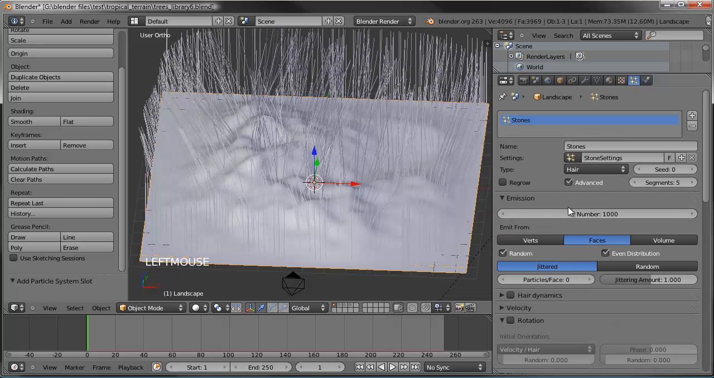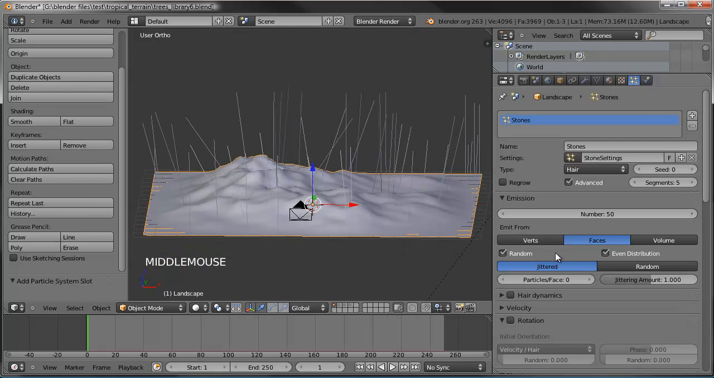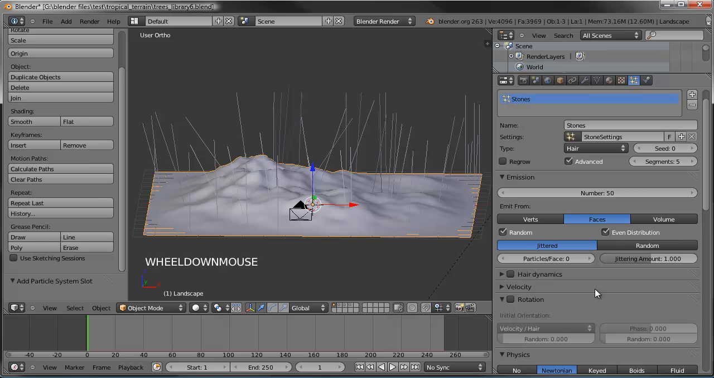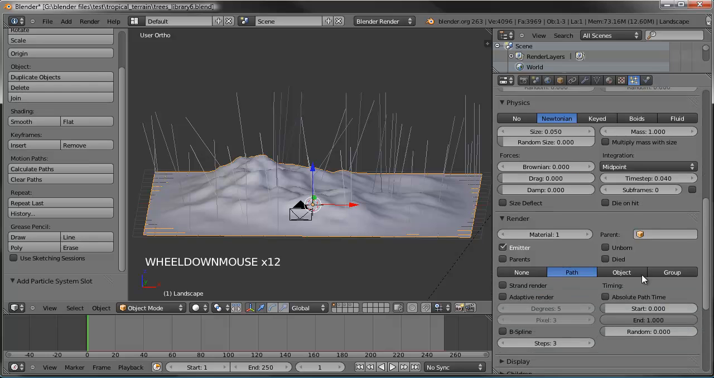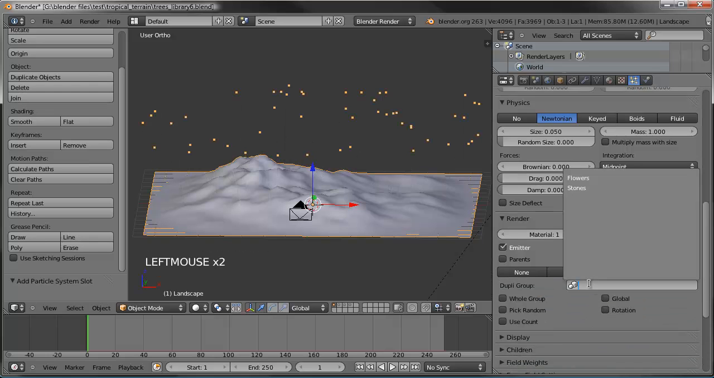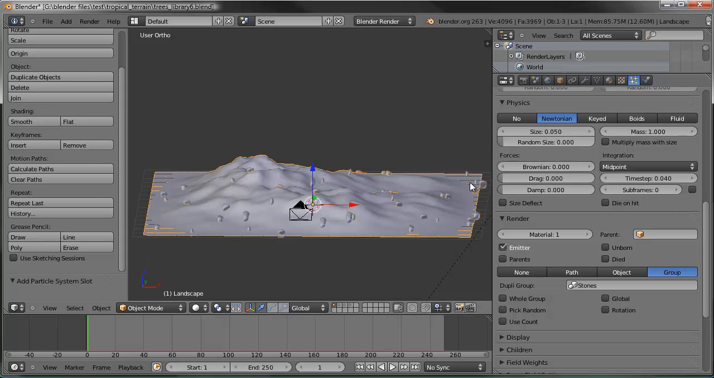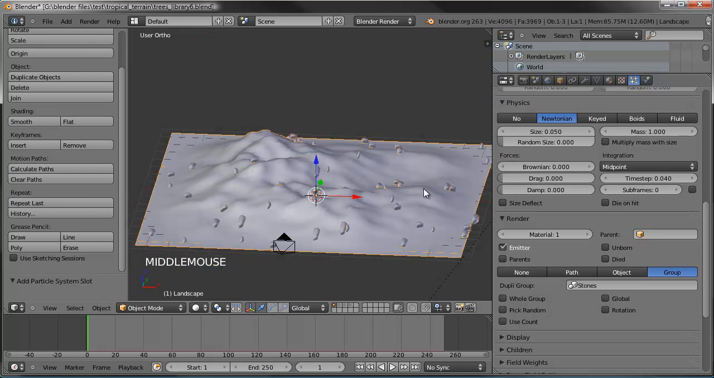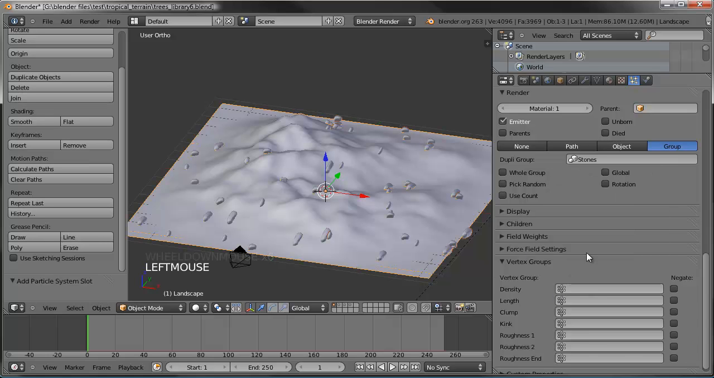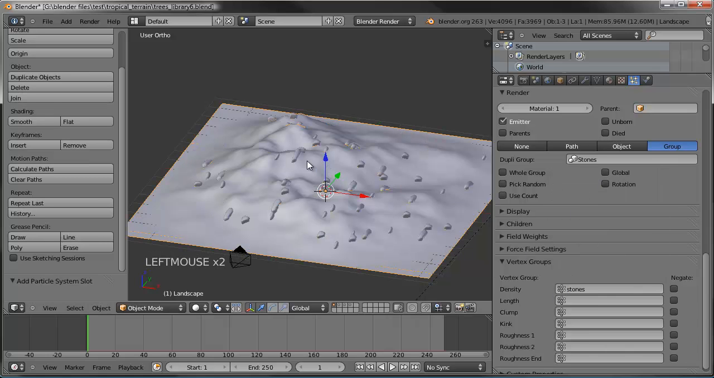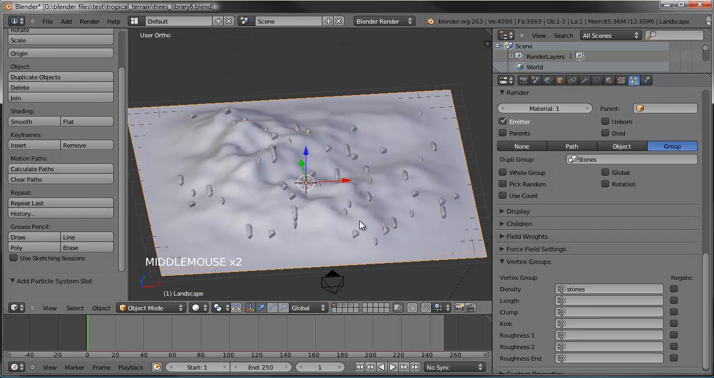Go ahead and check the advanced tab there, and we'll set the number for now. We'll just set it down to 50, so it'll be a little easier to work with here. And come down here to render and choose group, and we're going to click in here and choose stones, and that adds our stones. Now we need to come down here to our vertex groups and go ahead and set the stones vertex group so we can get them distributed how we painted them on there.